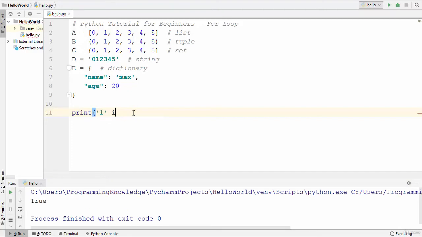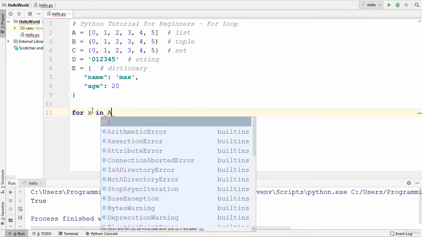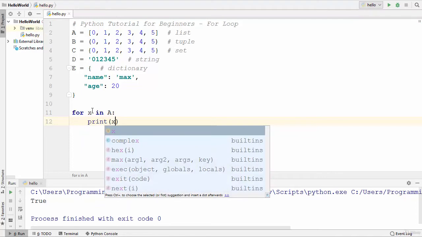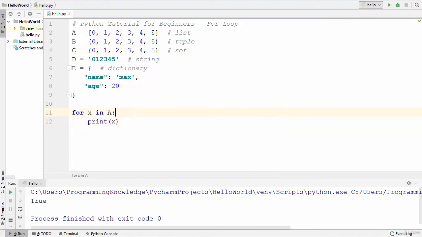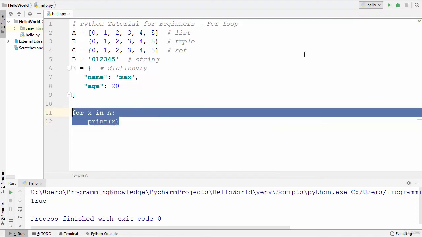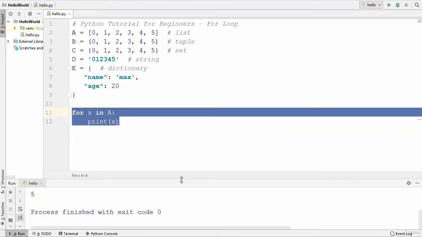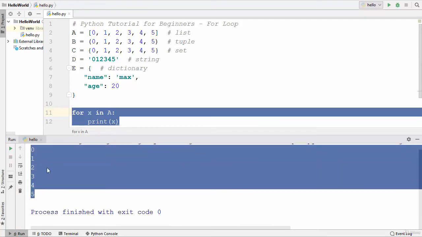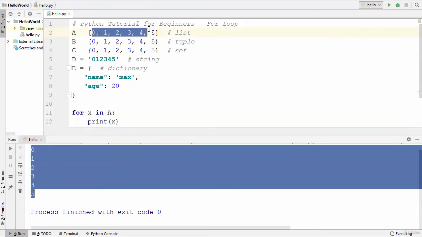Now let's see how to use a for loop in Python. So for loop, as I said, we can use with some sequence. So let's use it with A, which is a list. So I can write for X in A, and A is a list in this case, and then I can just print the value of X, and let's see what happens first of all when we just write this kind of a for loop. So we are going to run the program, and what it does is it prints the values from 0 to 5, which is the elements present inside the list.